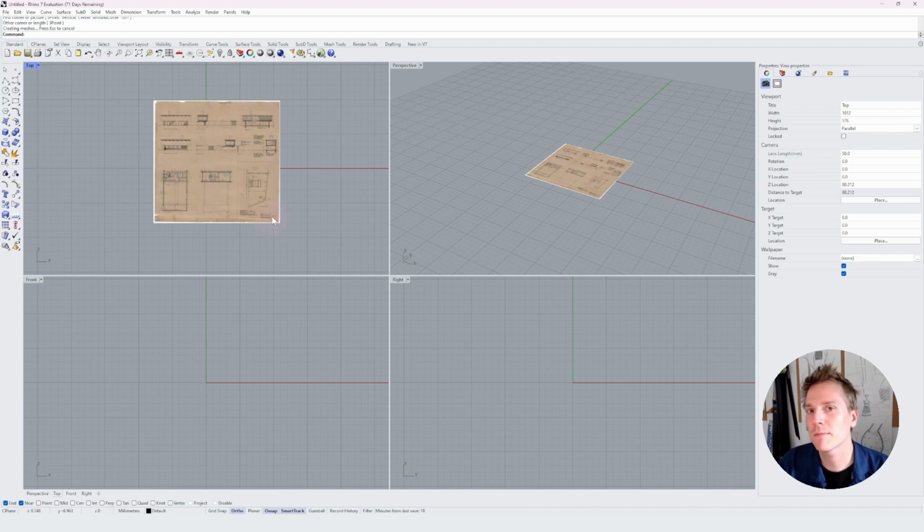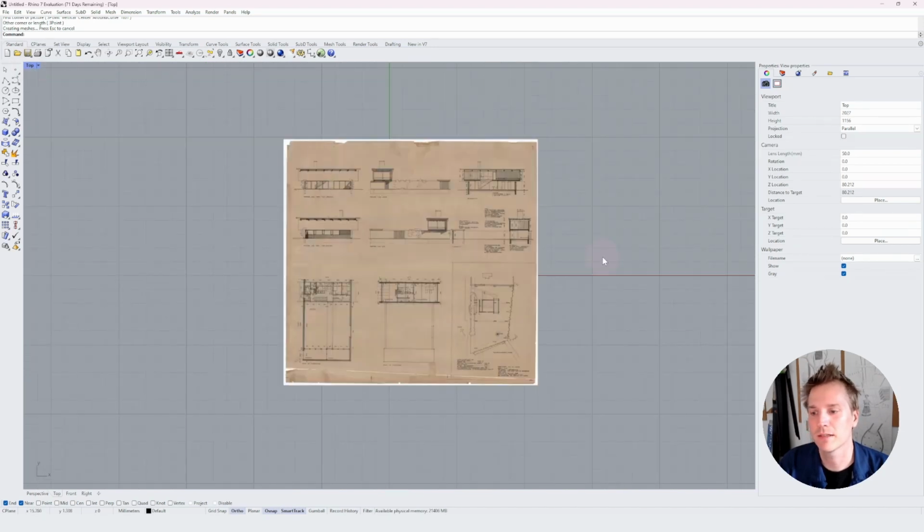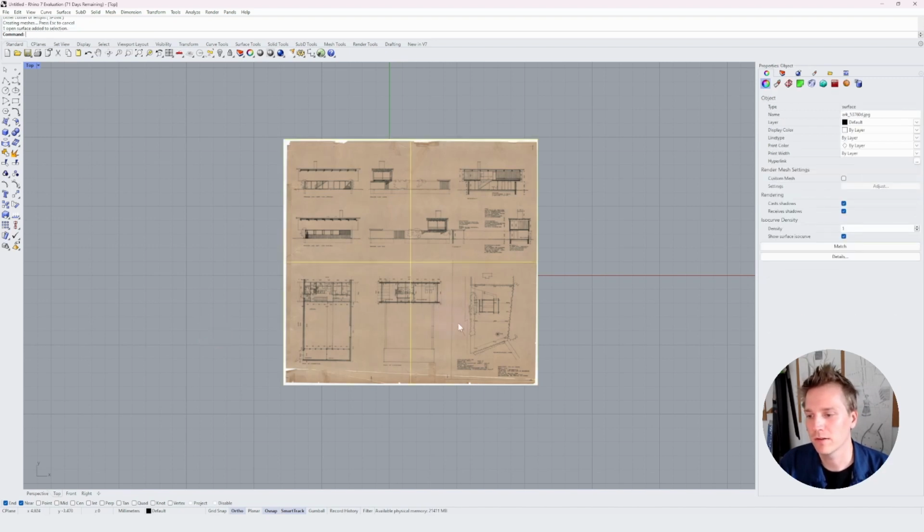And since it's a plan drawing, we'll be drawing it in top view. So I'm just going to double click top and maximize the top view. Now this is a good time to talk about scale, because in a CAD program, which Rhino is, we'll always be drawing our things in scale. But this picture is not in scale. Of course, on the piece of paper it is in scale, but on our computer it's not. So we'll have to find a reference on this image and then scale it up.